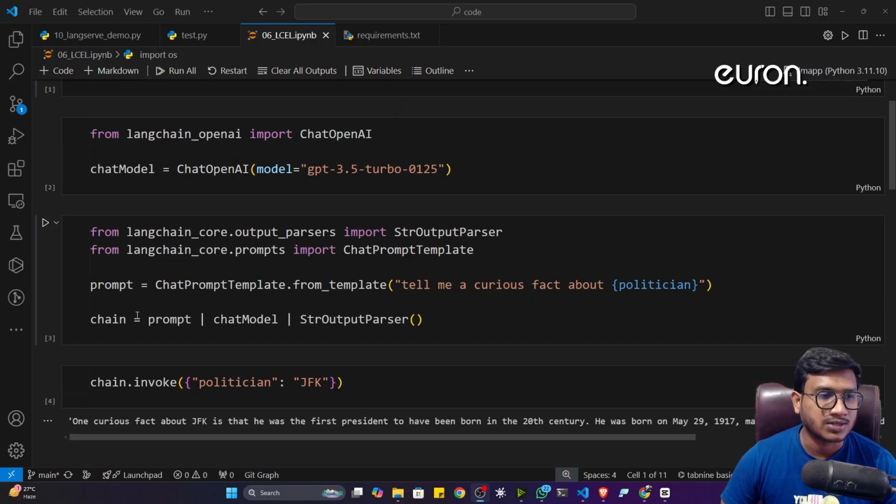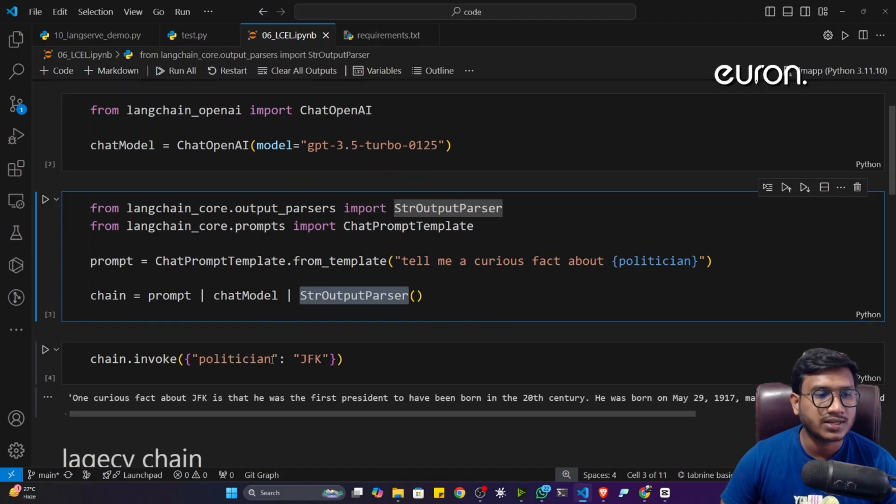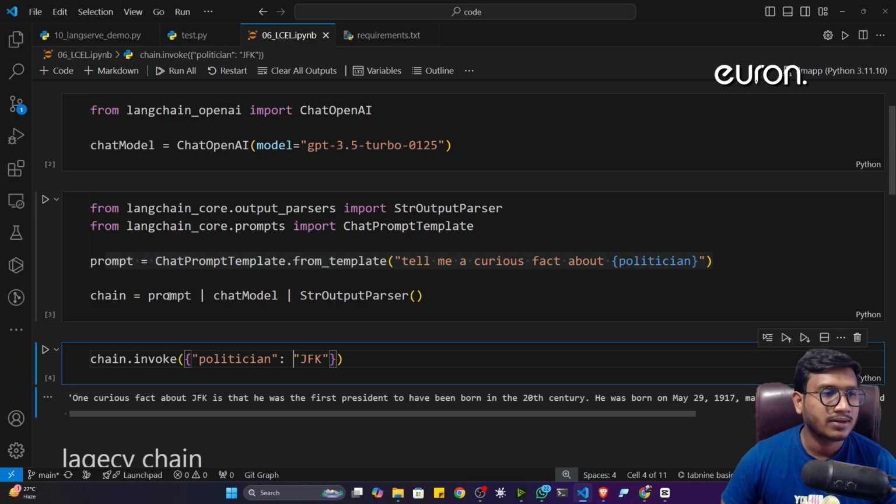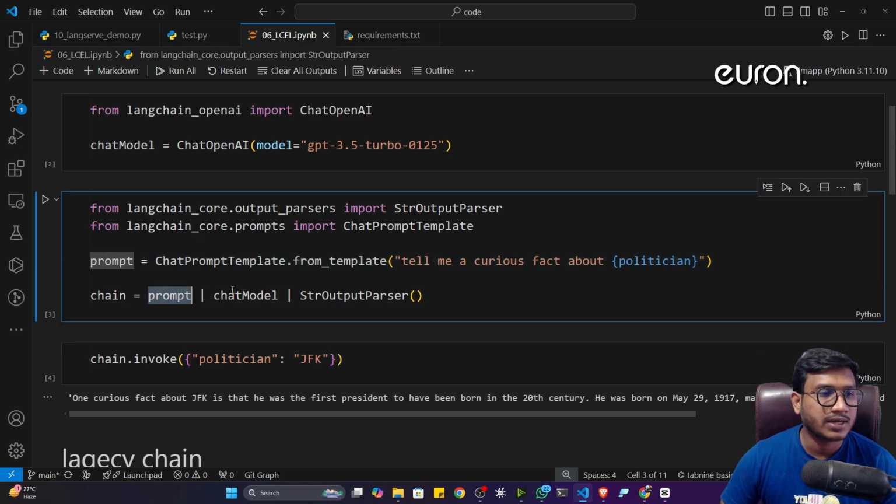Then here I've created the chain. The first component is the prompt, the second component is the chat model, and the third component is the output parser. Why? I already told you it's a step of execution. First the prompt will be executed, then the chat model, then the output parser. So if you do the invoke operation, let's say politician is equal to JFK, that means Kennedy, what will happen? First of all, it will create the entire prompt, so JFK will come inside politician, then it will pass the prompt to the LLM. The LLM will give the response, and this response will go to the output parser.